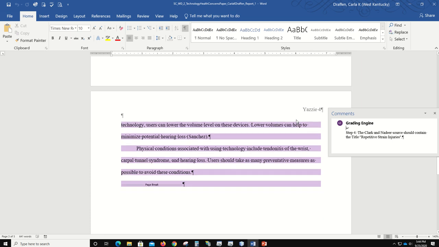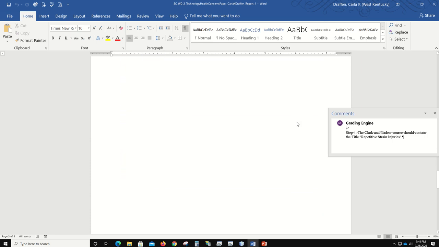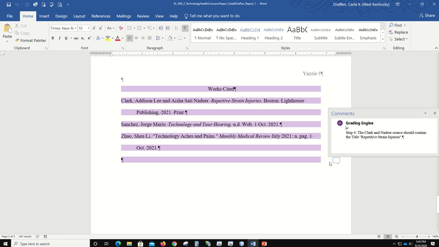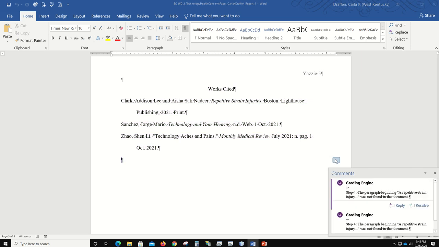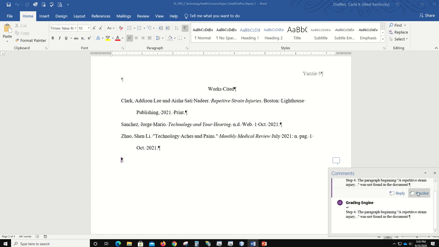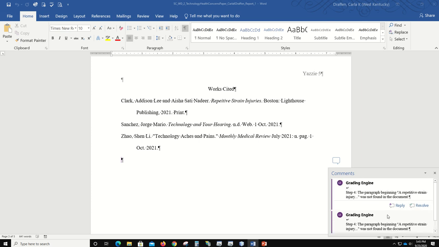Okay. Any other? Yeah, here we go. Paragraph was not found, and that's because I left out the S in strain. These are good. The paragraph beginning a repetitive strain injury was not found. Again, referring to the places where that was supposed to be located for Clark and Nadir.